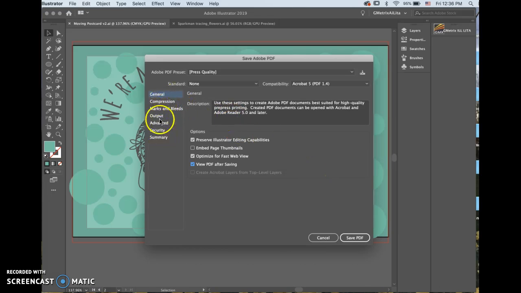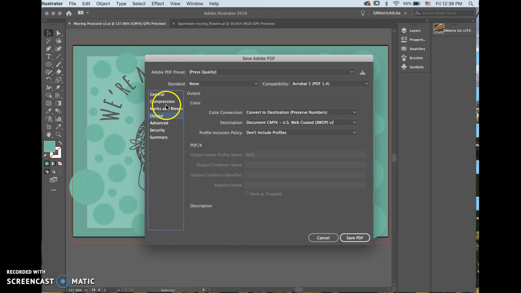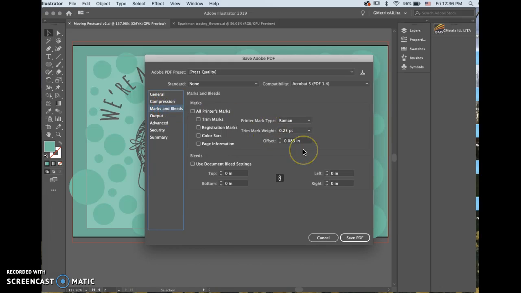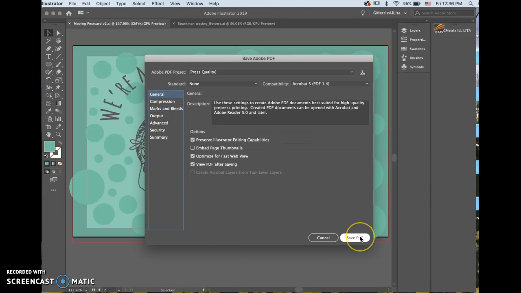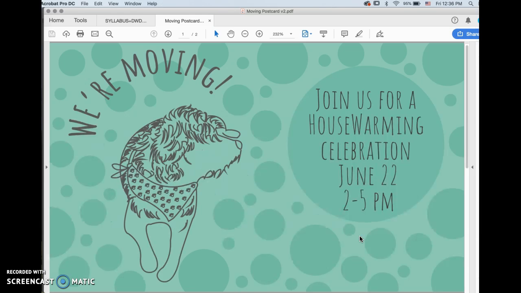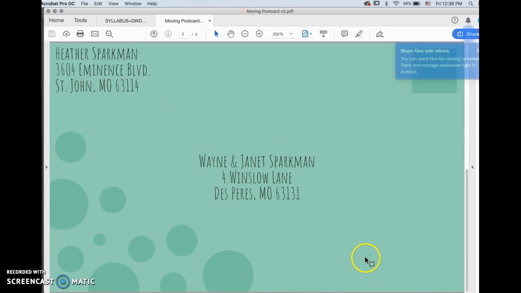You will notice over here too, if you want to adjust your marks and bleeds, you can come over here and do that before you actually get to this point. So this is just a good place to note that you can adjust your marks and your bleeds this way. Alright, so I'm going to save my PDF. It's going to open it up for me.